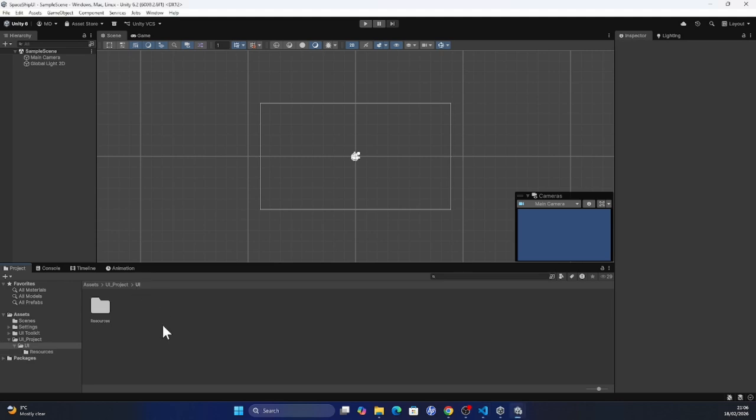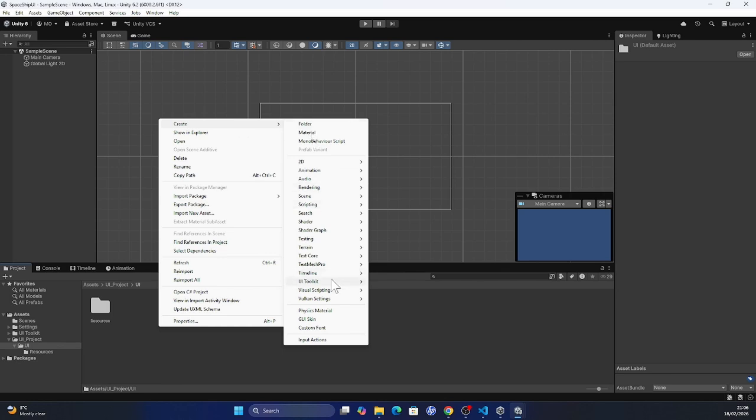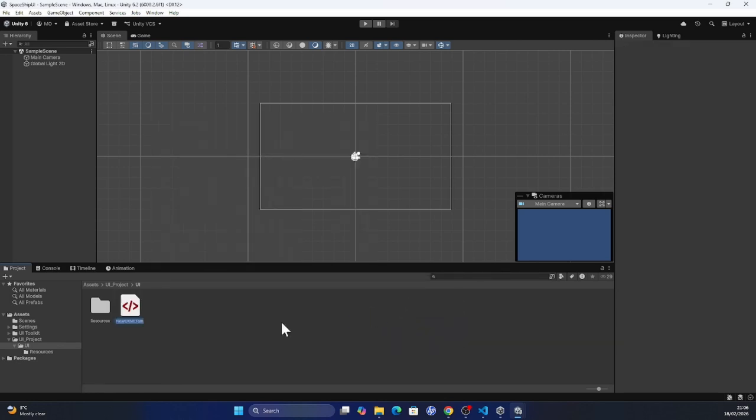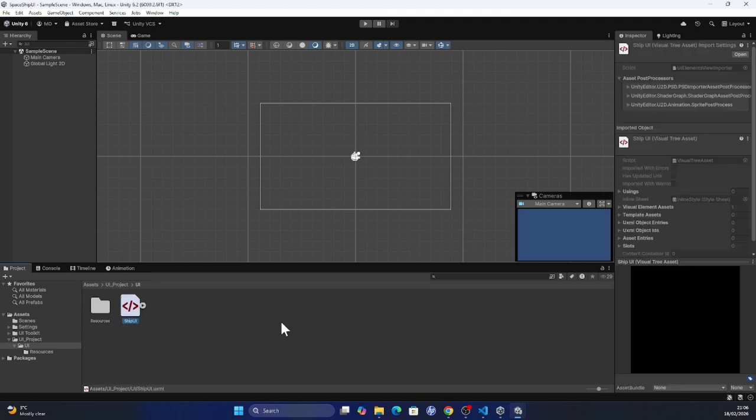We will create something here called a UI document. This is done by right click, create UI Toolkit, and UI document. And we will name it Ship UI. A UI document is a Unity component that connects our UI Toolkit layout to the scene and tells Unity to render it using a panel settings asset. So it is basically a bridge between our game object and UI Toolkit.